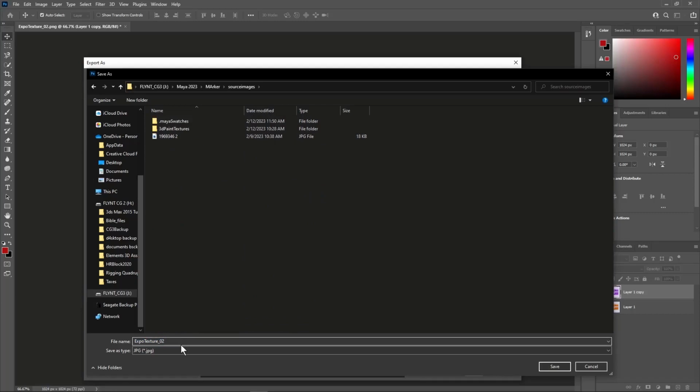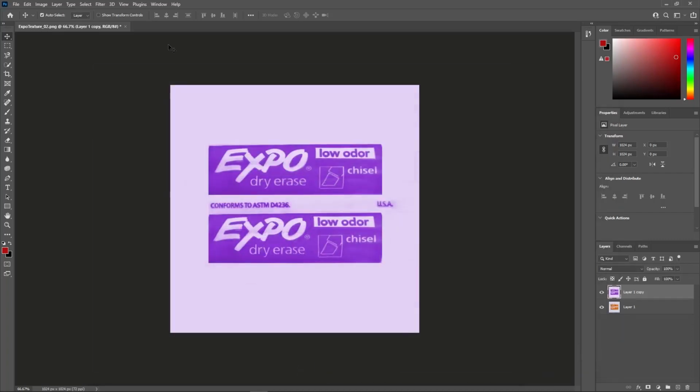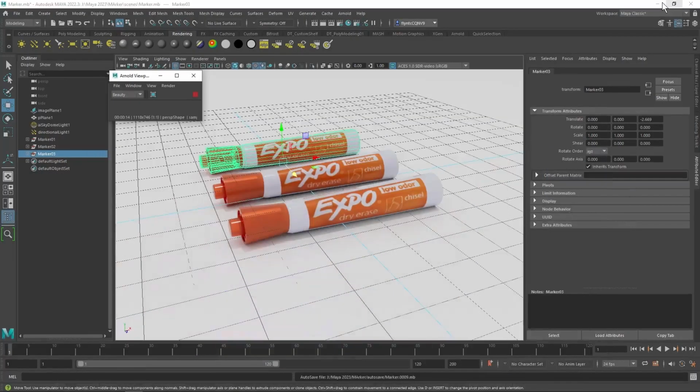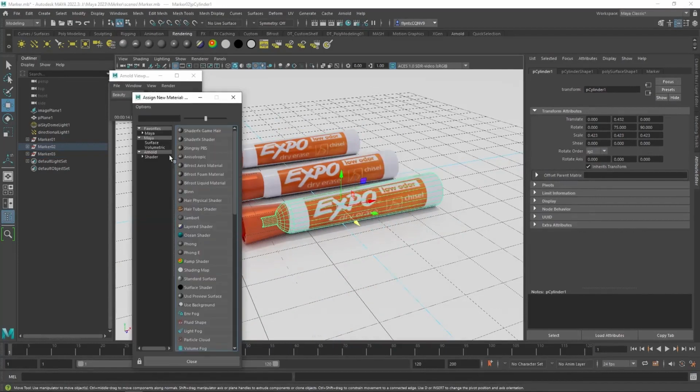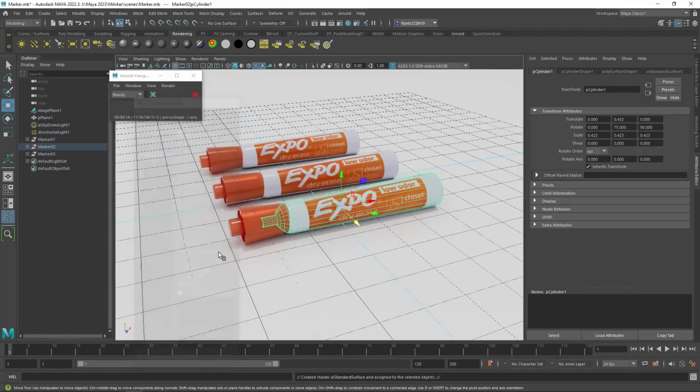And we can change the name of this one so it doesn't overwrite the one you have. And it can be a JPEG or a PNG. I'm going to make mine, I guess JPEG is fine. And click Save. And now back in Maya, what you need to do is select the marker body of the one you want to change, right click, and assign a new material. It's got to be a separate material.